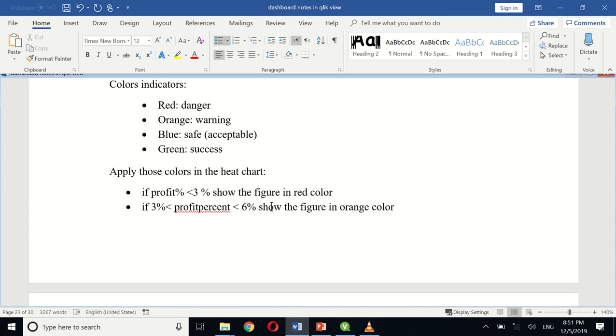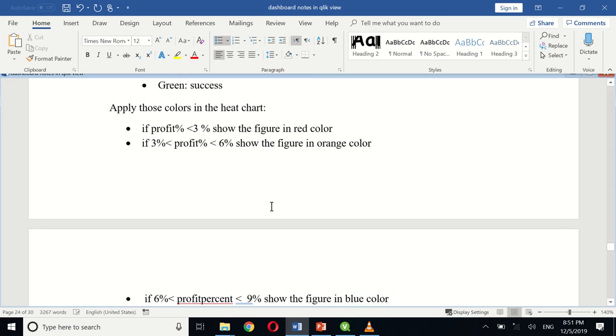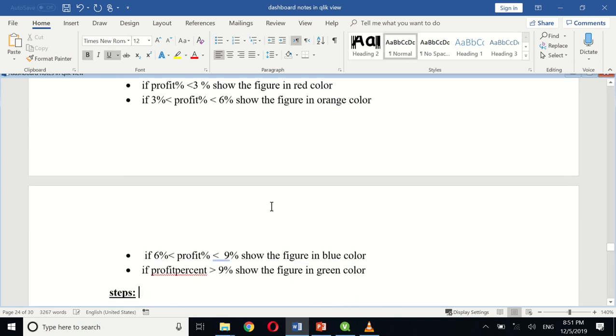Else, if the profit percent is between 3% and 6%, we show the figures in orange color. If profit percent is between 6% and 9%, then we show the figures in blue color. Else, if profit percent is greater than 9%, then we show the figures in green color.